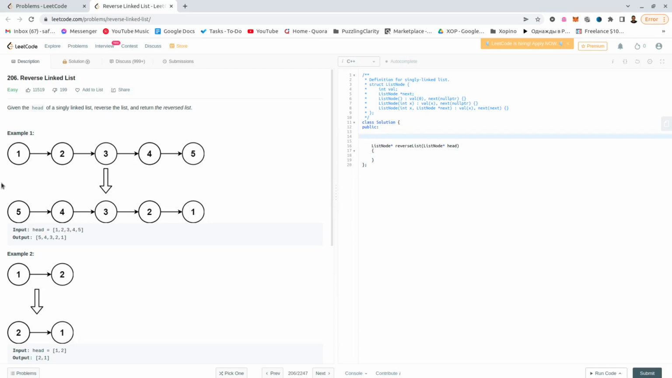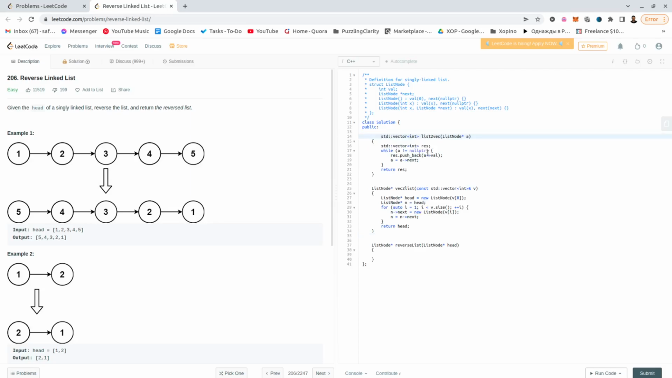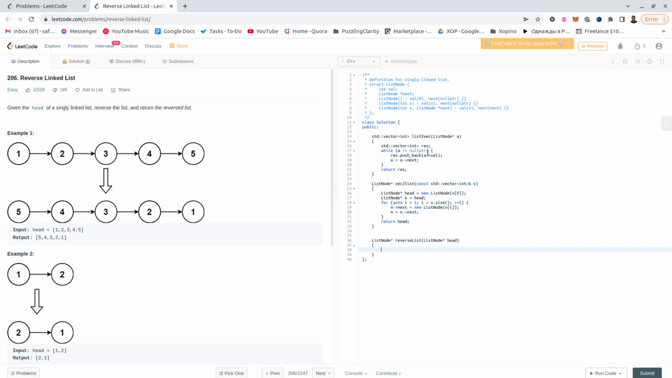Since I have done this many times, I'll just copy my two very fancy utility functions from here. I'll bring them here. I typed this too many times. Okay. And the main code, this is just the conversion back and forth between list and vector.